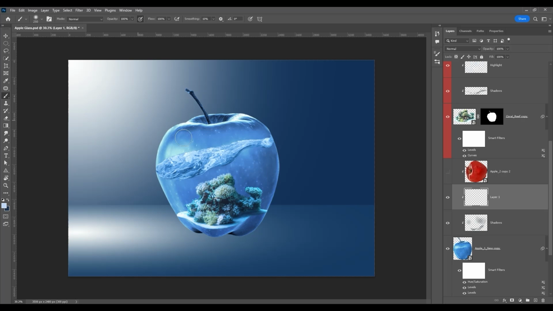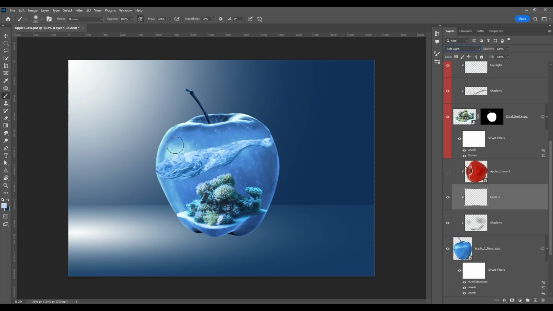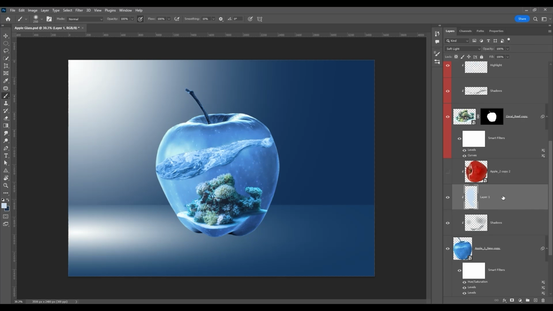Create another new layer and name it Highlights. Change the blending mode to Soft Light, and set the opacity to around 68%. Clip it, and set the foreground color to number CADEF4. Use a soft brush, B, to paint mostly the left side and top of the apple.